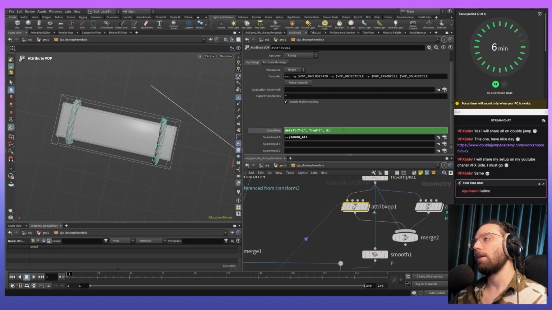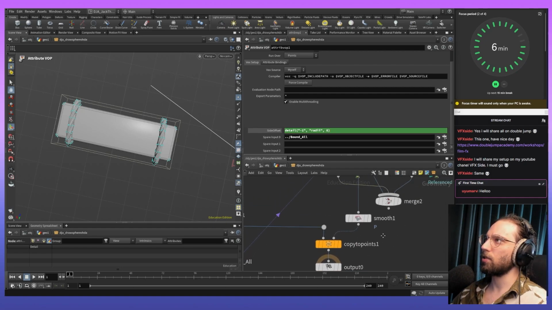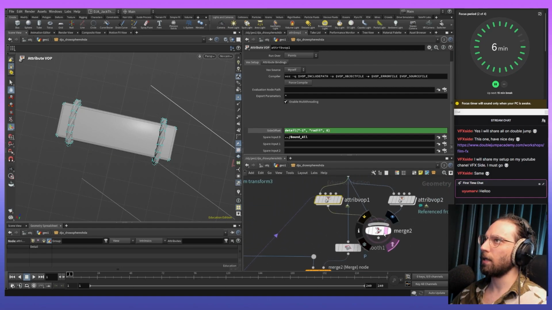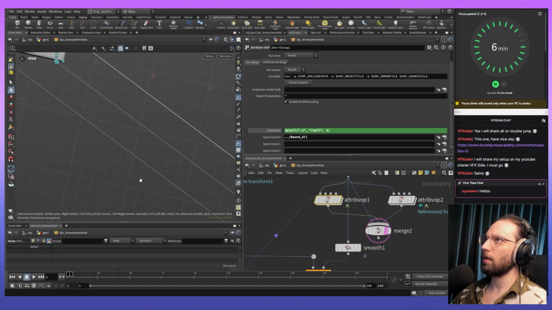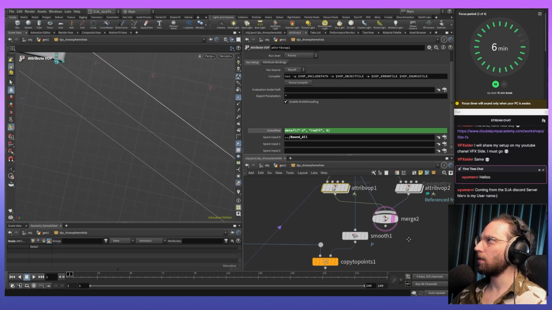Now, the cool thing about adding things with code here is because we could always, let me just show you the template here. Like right there. Actually, let's show the template.